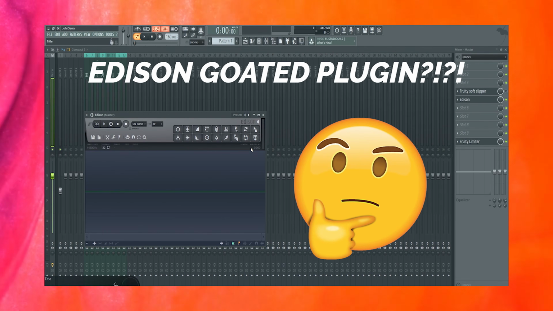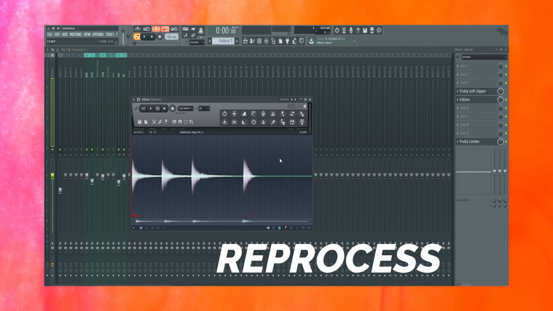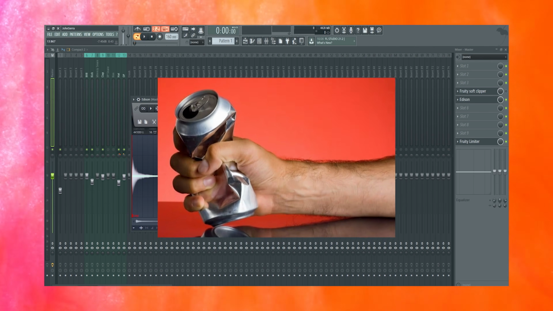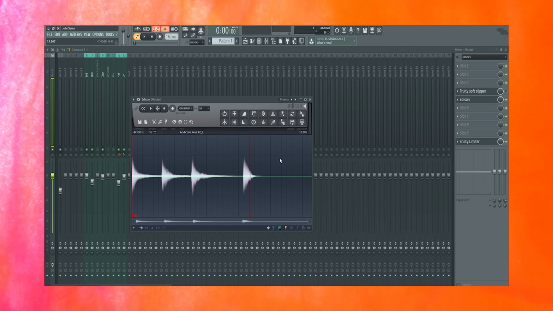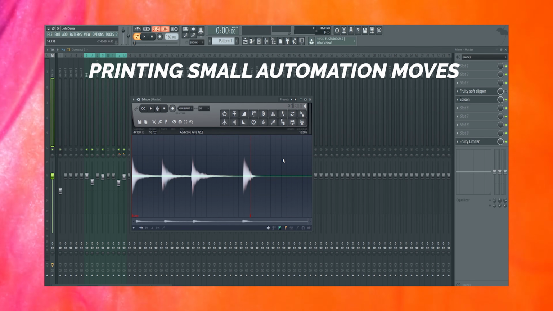You probably don't use Edison as much as you should. A plugin where you can easily bounce down, print, reprocess, and truly just mangle any sound you really want. The main way I've been using this recently is by printing down any small automation moves I do in the project to keep things a bit more organized.